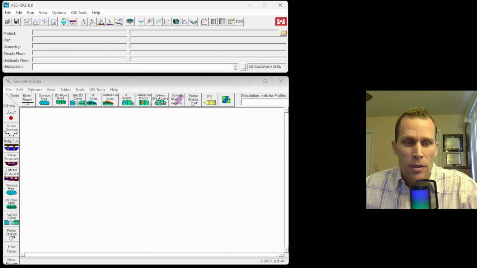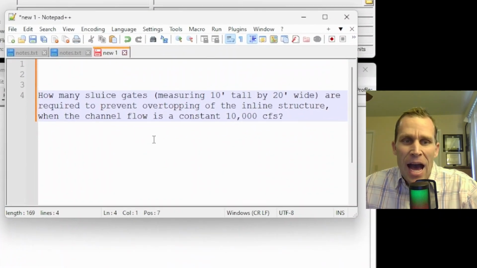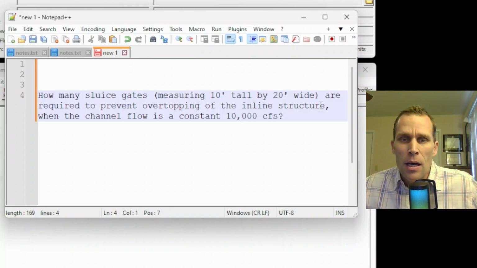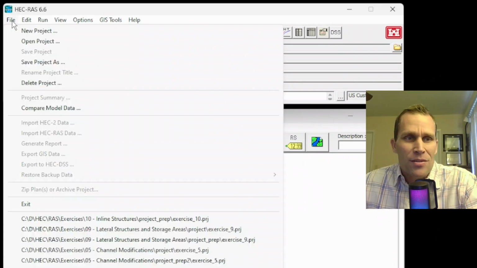All right, just to give a little direction here, I brought up the problem statement and it reads, how many sluice gates measuring 10 feet tall by 20 feet wide are required to prevent overtopping of the inline structure when the channel flow is a constant 10,000 CFS? I know that doesn't give all the details required, but it does give us a general idea of where we're going with this exercise.